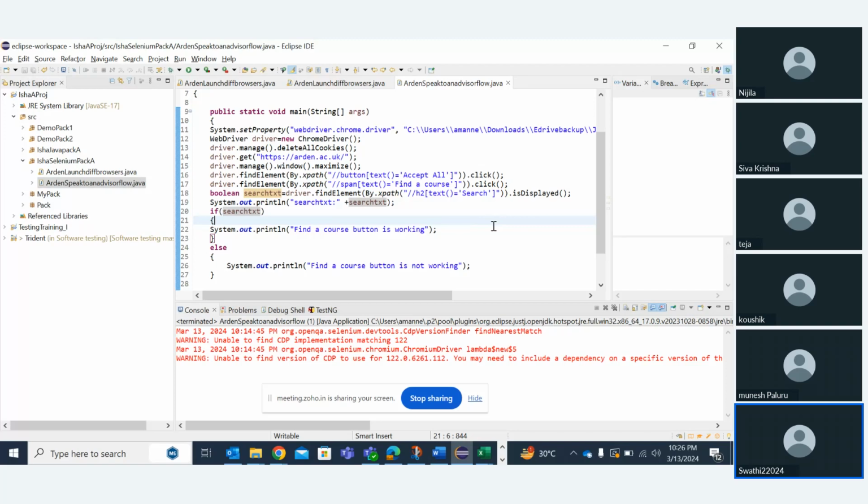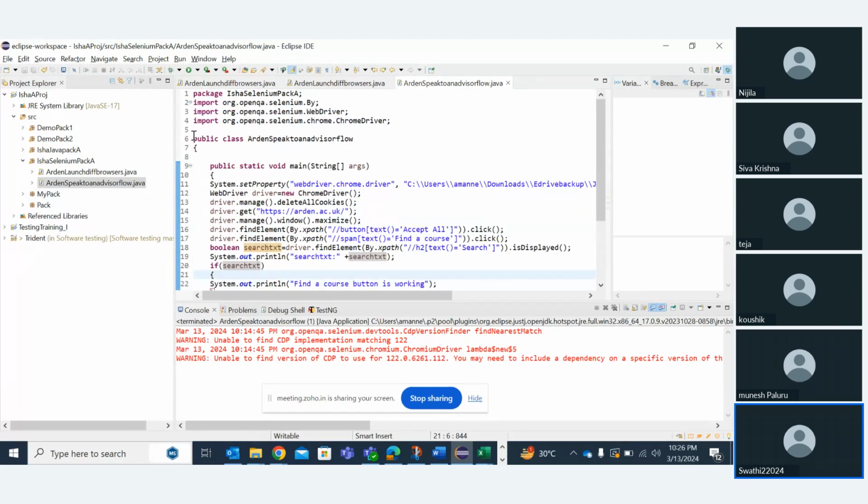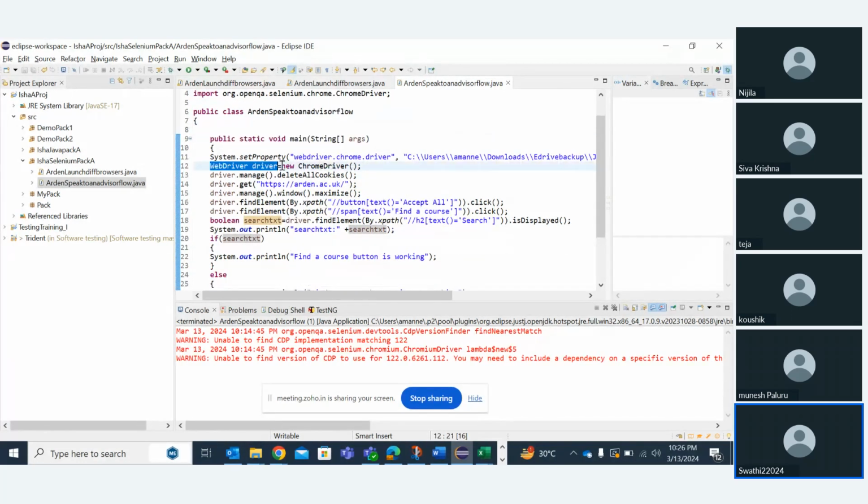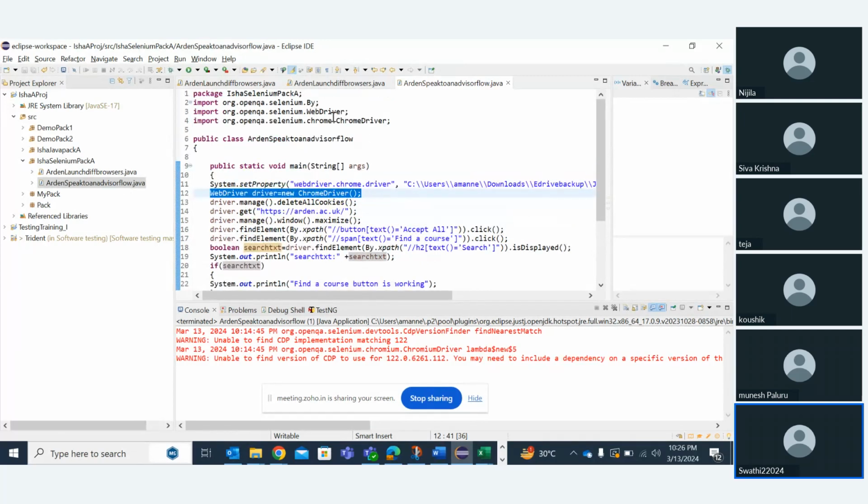Here I will prove that. This particular line belongs to Java, because it is just the declaration of a class. This main method line is about Java, right? WebDriver driver equal to new ChromeDriver. ChromeDriver is a part of org.openqa.selenium. This class is provided by Selenium, so this line belongs to Selenium. This line also belongs to Selenium.